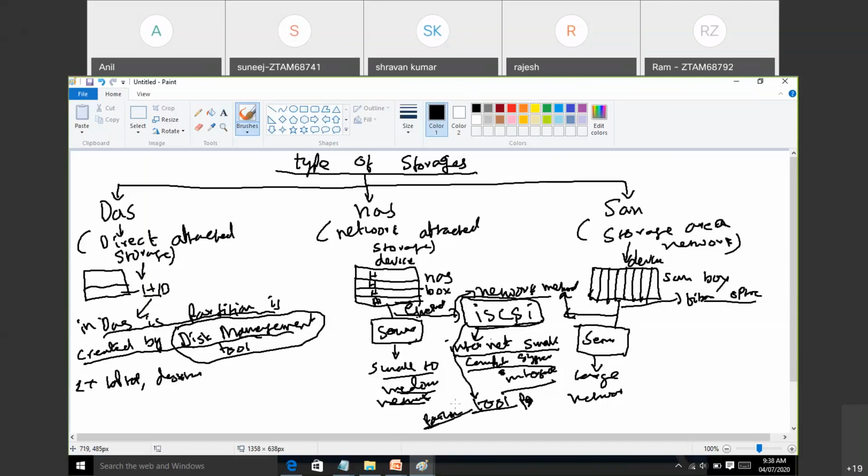So I repeat once again. In DAS, what happens? The hard disk will be directly in contact with the system. The hard disk is directly connected to the system, which is nothing but your server. That is called DAS. So in this, the partitions are created by using which tool?